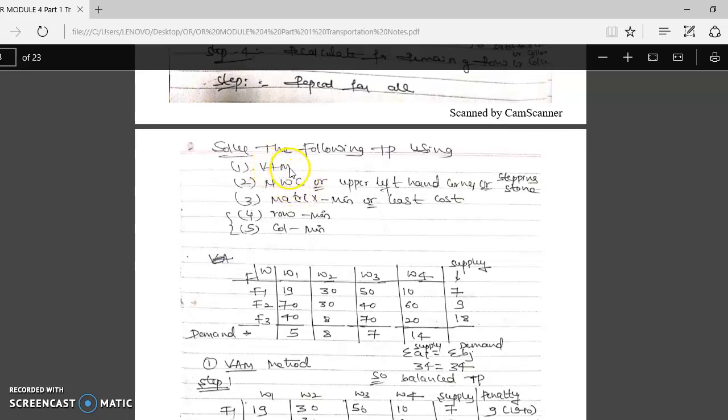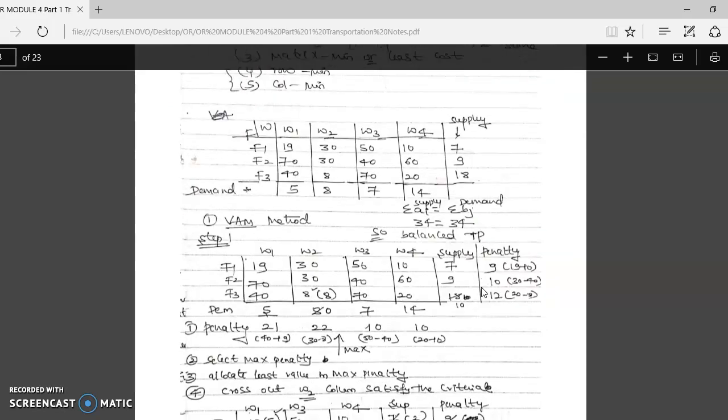Vogel's approximation method. In this, whenever a problem is given, always first check whether it is balanced or not. So summation of supply equals summation of demand, it is balanced, so go for the VAM method. What is the first step? Find the two smallest elements in each row. From here to here, the two smallest elements are 10 and 19. The difference between them is 9. Write it as the penalty for the first row: 9.